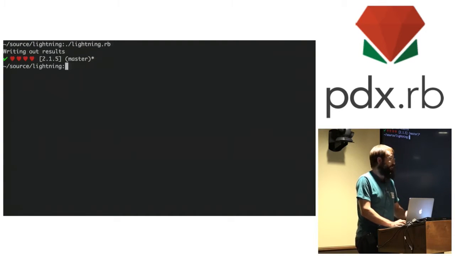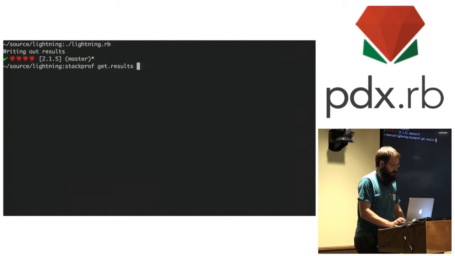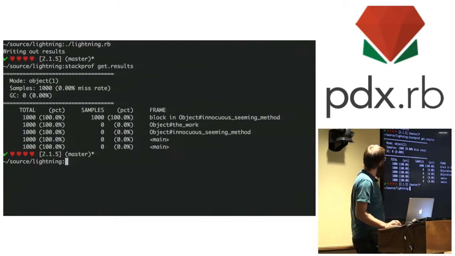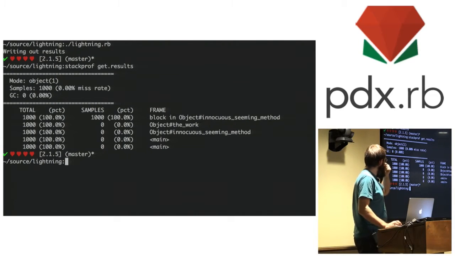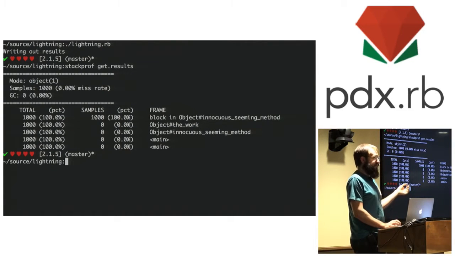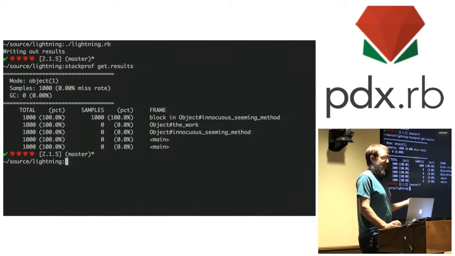And it writes out our results. It still has our fix, so it's really fast. That's nice. And if we go look at our results, it tells us up at the top that our mode was object, tells us how many samples and garbage collection. And then these numbers are no longer time. These are direct counts of object allocations that occurred while your code is running.